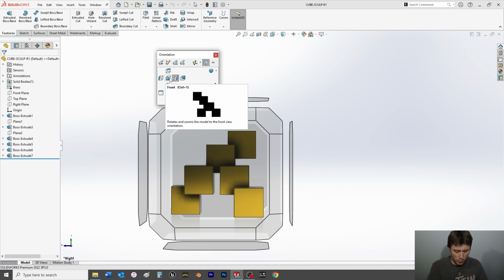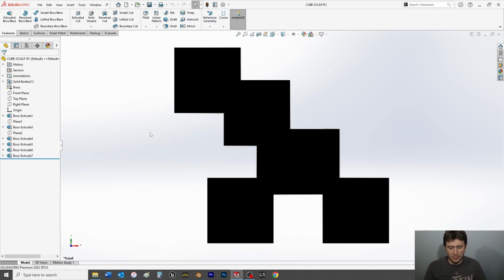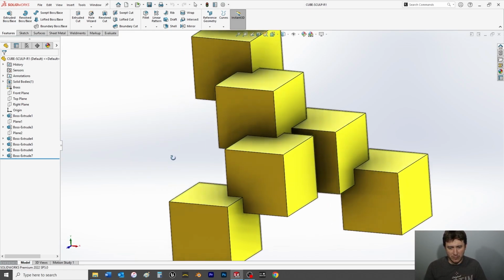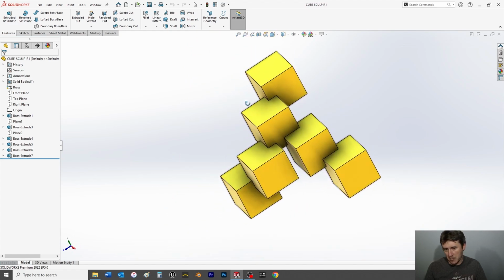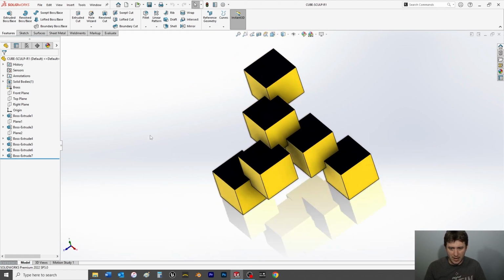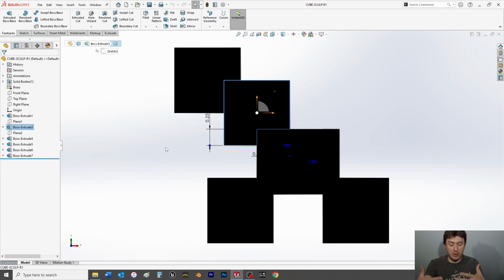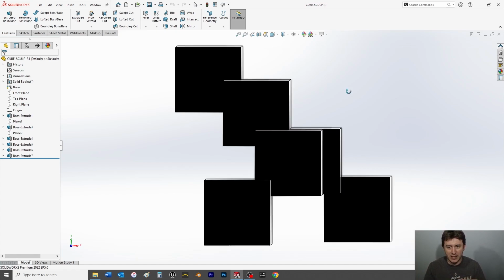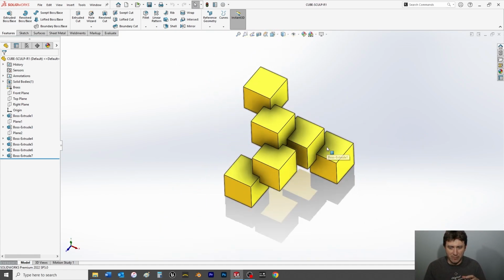And then Control 1 brings the front view. And at any given point, if we're in some three-dimensional view, I can even select a face of a part and press Control 8 to bring that part normal to our view. So there's a number of different ways to navigate planes and views for a given part. So you're just going to have to, in a sense, find what works for you.